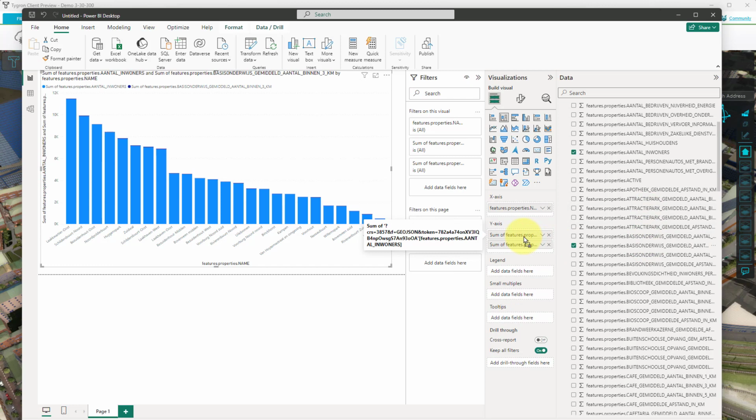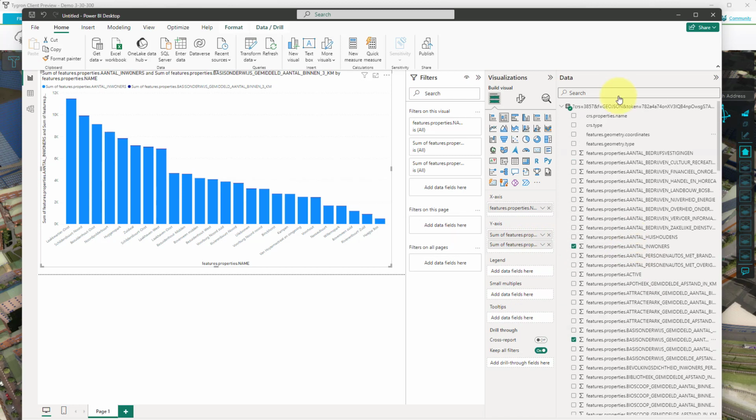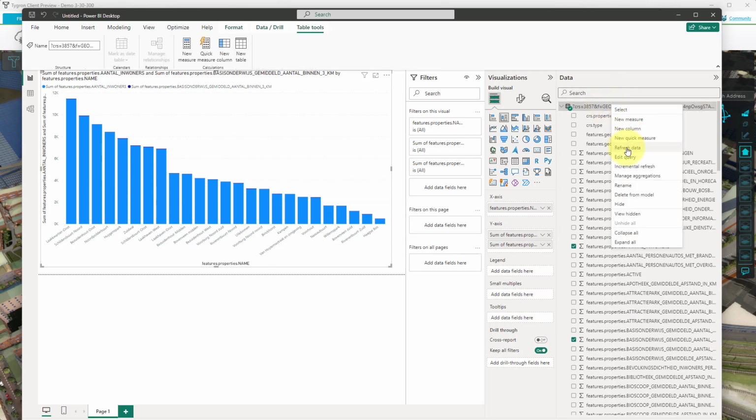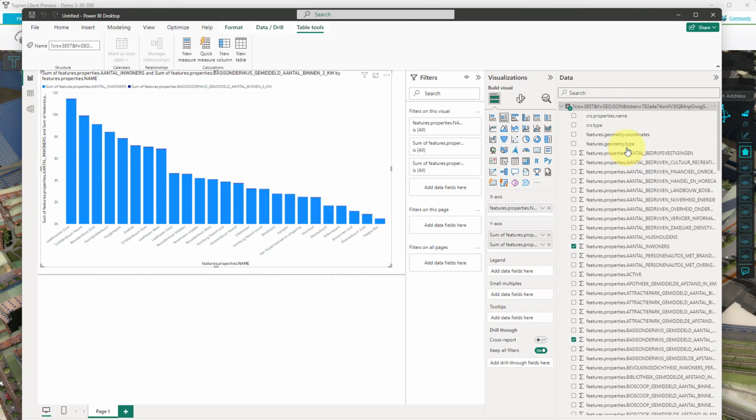In case your project data updates, you will have to refresh the data of the connection in your Power BI project. Right-click on the connection and select Refresh Data. You now know how to connect data of your project to a Power BI project.